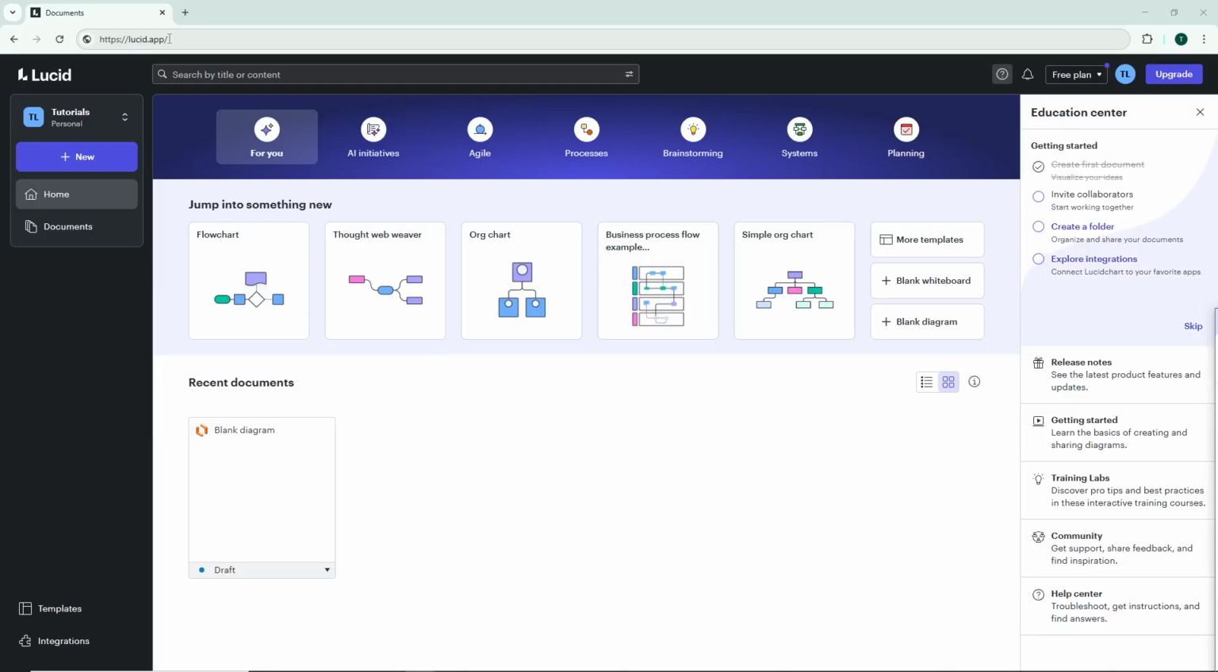First, open your web browser and navigate to lucidchart.com. Once you're there, you'll need to log in using your credentials. Enter your email and password to access your account. This will bring you to your Lucidchart dashboard where all your documents and templates are managed.